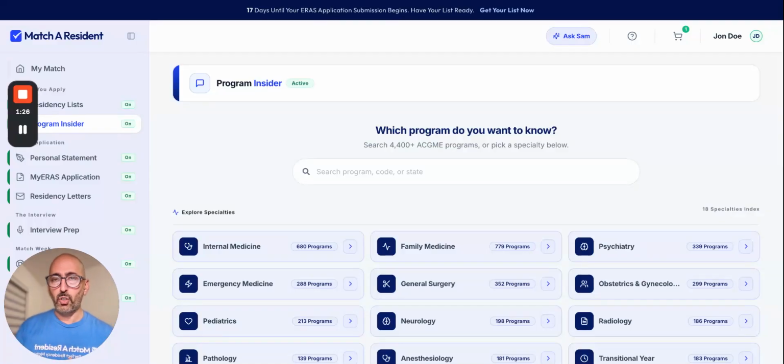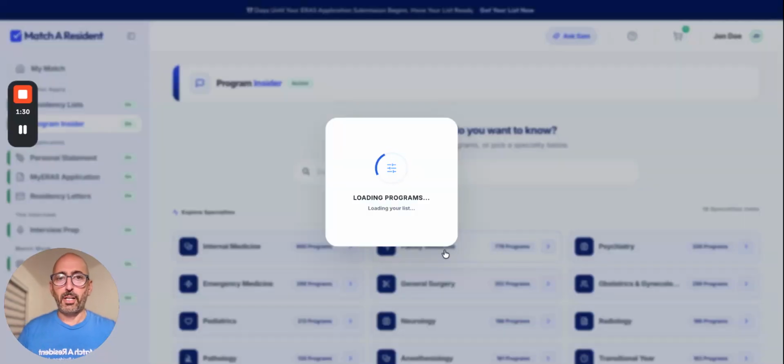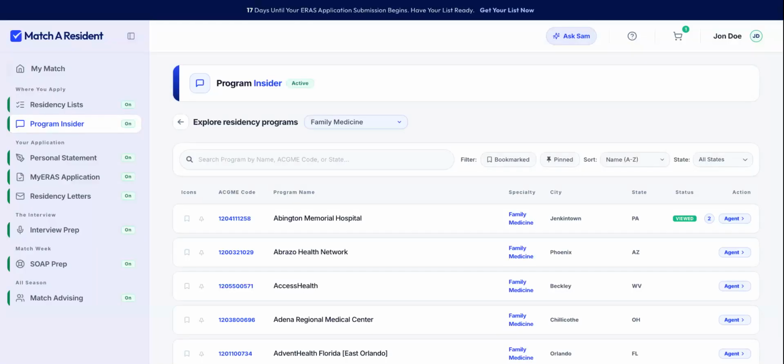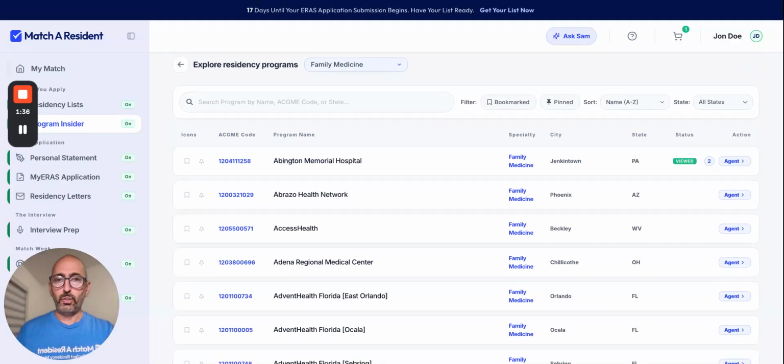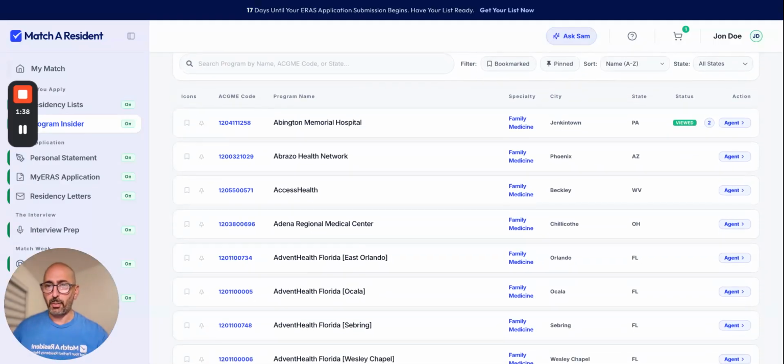With Match a Resident, no longer. All you have to do is just ask the question. So if we take the family medicine list, we give you the entire list to search any program and tap into the data using our proprietary data. And as I mentioned, program websites, reliable data, official data, and all the data required that is valuable for you to get information from. That would take weeks for you to actually find.